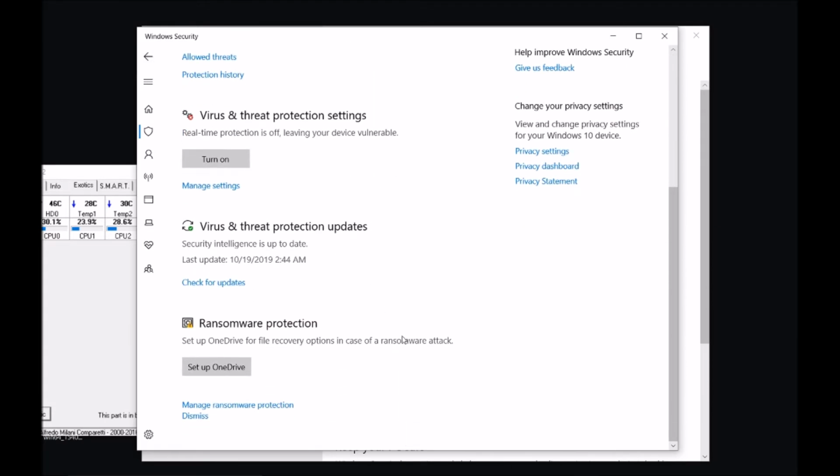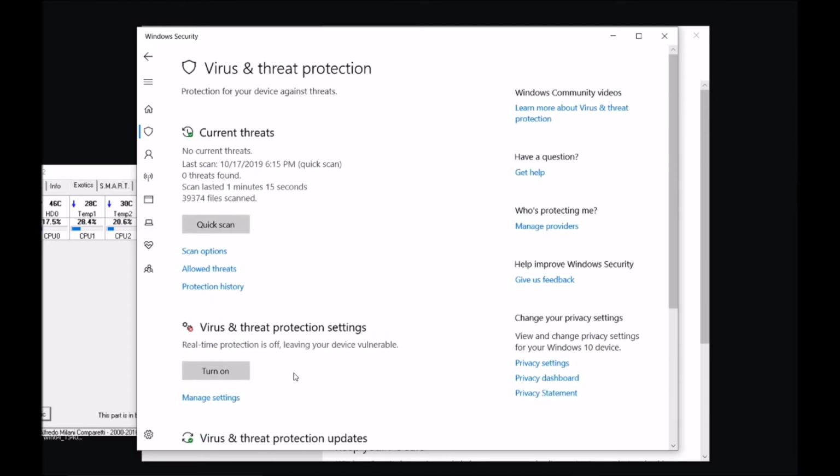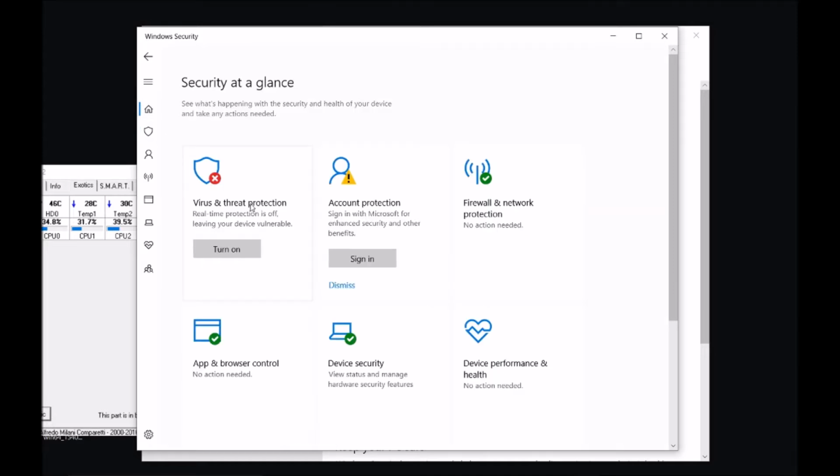Let me see. I don't have a OneDrive. I think there's an account or something like this. I did not use this part, but check out if you want to turn it off. We are going back to the main page. So virus and threat protection, it's now off. If you want to turn it on, click here.